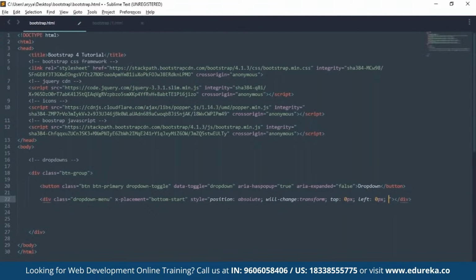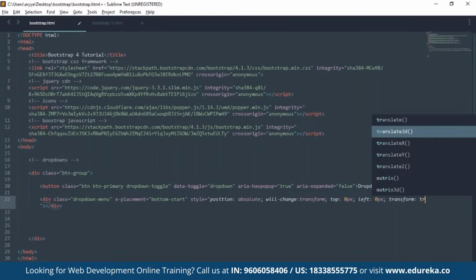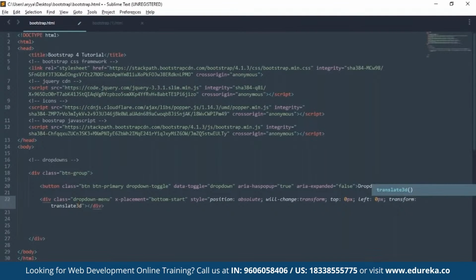So that's going to be 0 pixels. And we also have to set our transformation. So we say transform and translate in the 3D manner. So translate3d. So we're going to translate by 0 pixels on the x-axis. Y-axis is going to be around 38 pixels. It's a semicolon, I guess. It's a comma. That's 38 pixels and 0 pixels on the z-axis. We've done saving that.